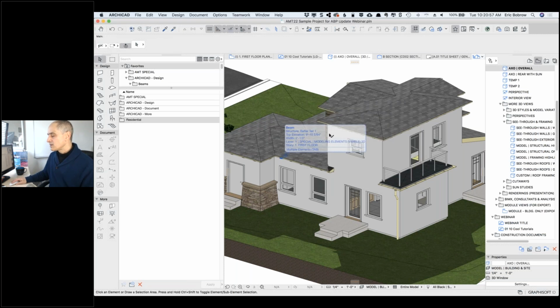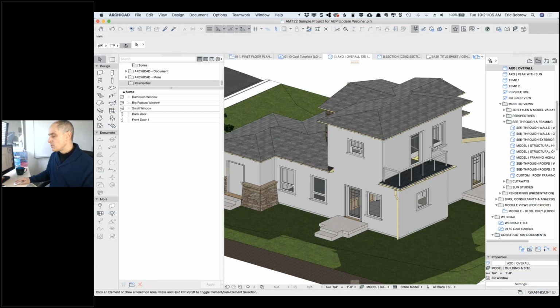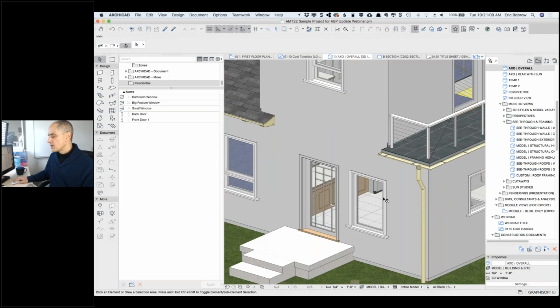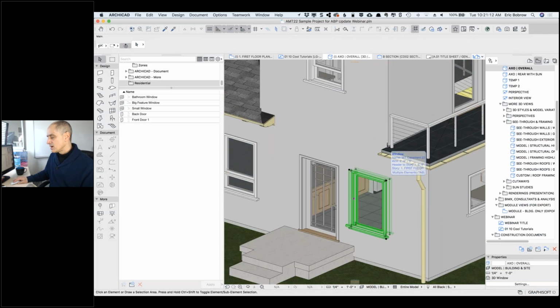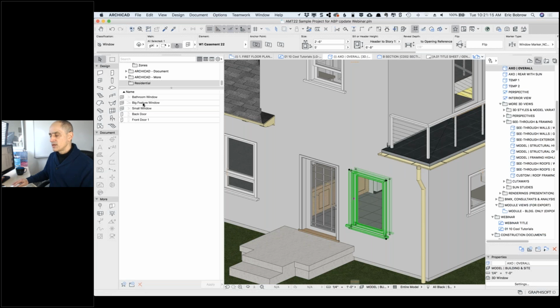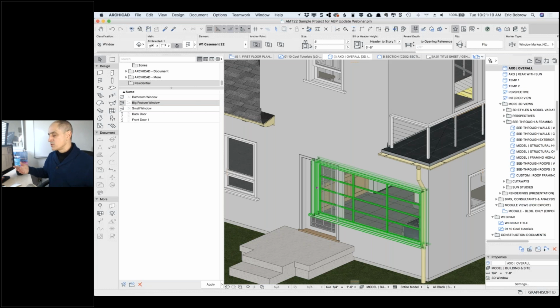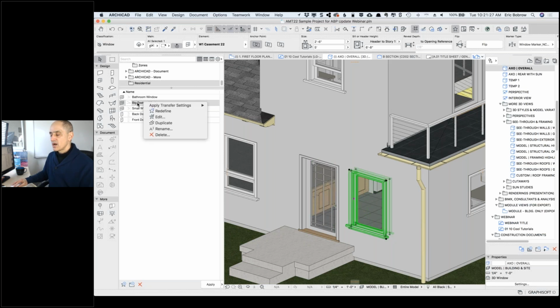Now let's take a look at how the parameter transfer works with the favorites. Let's say we zoom in on this window, and I select this window and double click on big feature window. What's going to happen? It's going to make it big and really out of place here. But maybe I like the dividers on that, so I'm just undoing it, and instead I can right click on the big feature window, favorite, apply transfer settings, and do the same sort of thing.